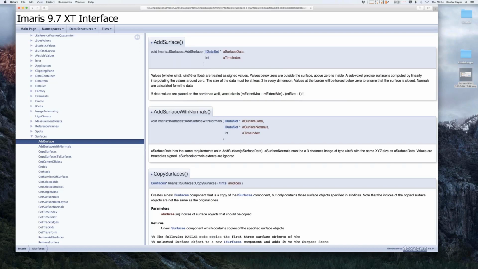And here in the add surface method, you have to provide an IDataItem. So this is a data set, basically. And you control the surface to be generated by setting the voxels to something below or above 0. So you have some values here. Below 0 is outside the surface, above 0 is inside.